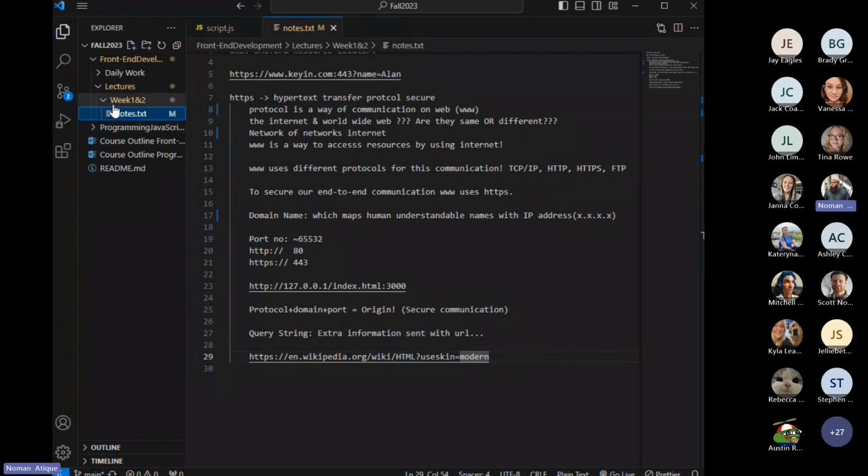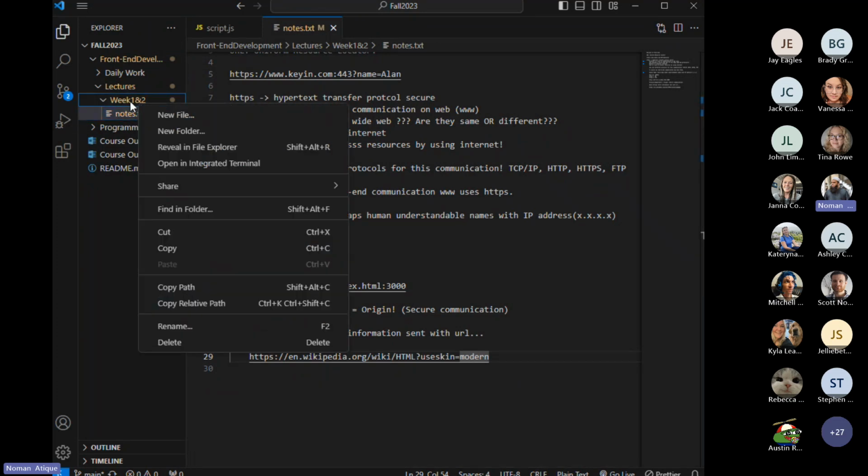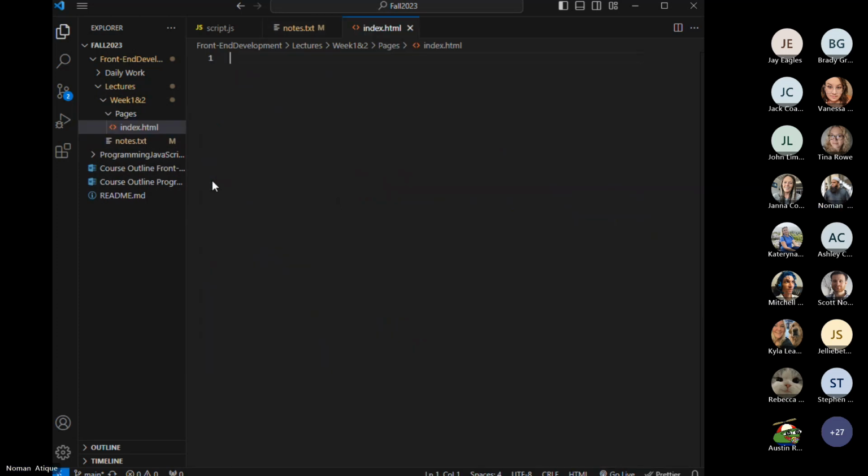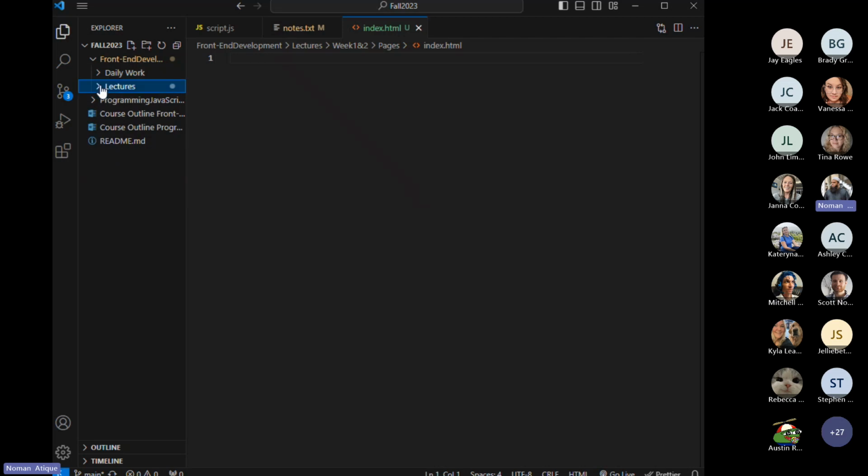So in week 1 and 2, the same folder that we had, I am starting to create my web pages. Before creating web pages, I can create a folder called pages, and in these pages I'll create the first page, index.html. I want to work on this index.html. So be very sure that you know what's going on. We are in front end, in the lectures folder, week 1 and 2, and I have created a folder called pages, where I would write some of the pages and we'll talk about them over there, right?